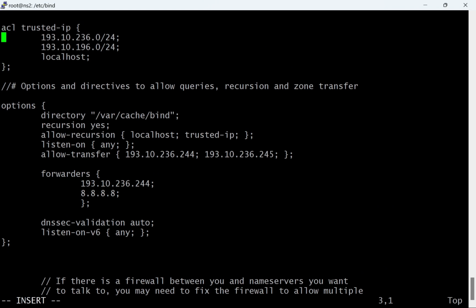ACL trusted IP to blocks, trusted and localhost option, directory, recursion. Yes, allow recursion localhost and trusted IP. Listen on port 53. Any, allow transfer, forwarders. Here we use two DNS, 8.8.4.4, DNSSEC auto and listen on IPv6 any. Save.